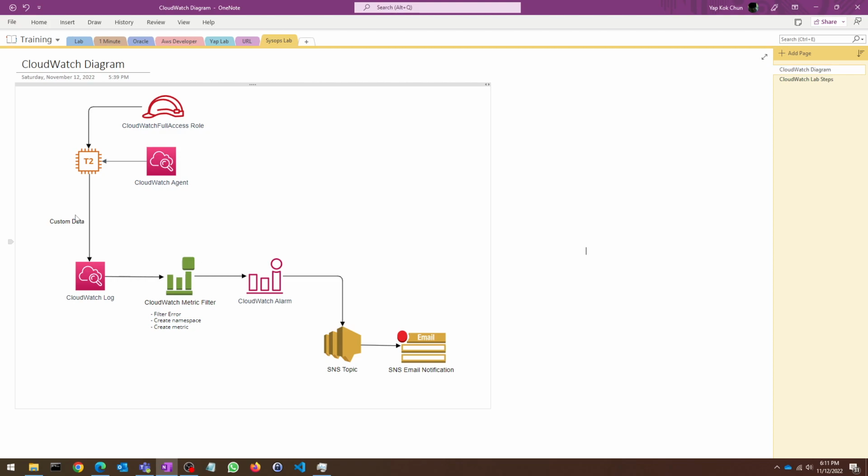So we need to modify it a bit using custom data so that we can ask the EC2 to send, let's say, an informational message or error message. We can customize what data we want to send to the CloudWatch log, but this is just for lab purposes. Once CloudWatch log gets the data, we can generate a metric filter. Basically, it just filters the data from the CloudWatch log. Let's say we got an error, we will filter the error word out, and then we will create a namespace and create a metric using the metric filter as well.